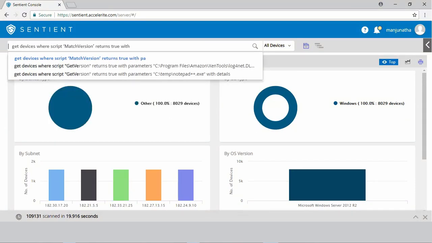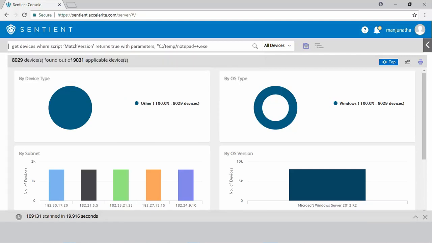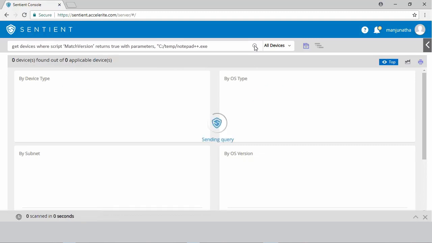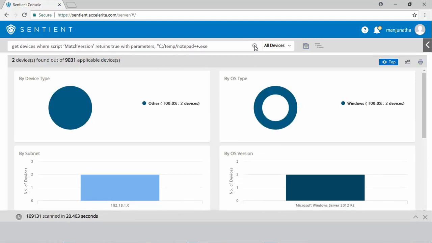We will type a query that says get devices where script match version returns true with parameters, which is the path to Notepad++ exe. The result shows that two devices are not running the desired version, and we also see the actual software version. Sentient also provides an option to further drill down to get more details.